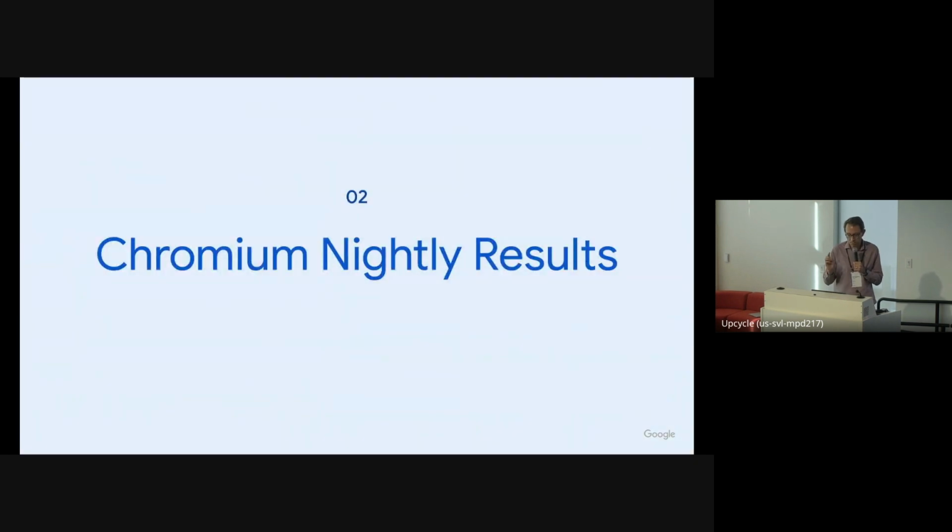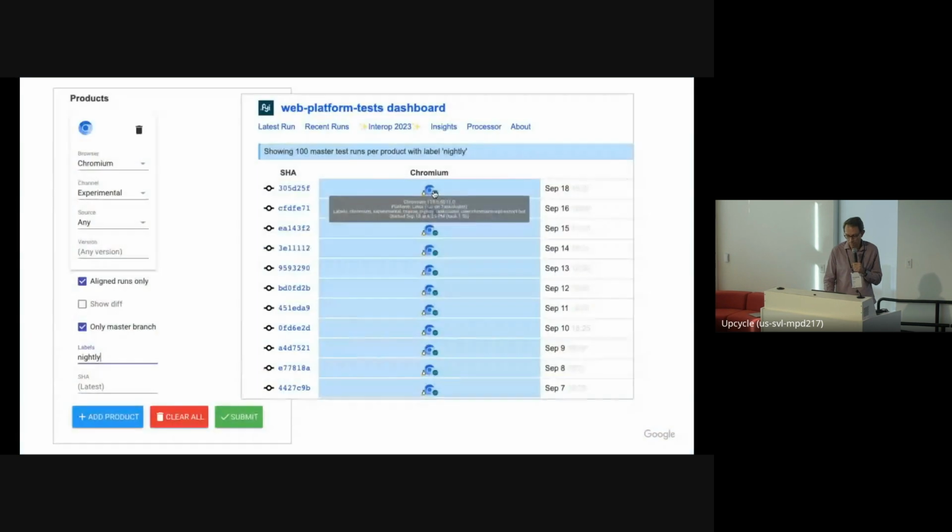Number two, if you are tired of waiting for Chrome Dev to update or you're interested in results for Chromium browser, then Chromium Nightly results are the thing for you. It gives you access to results on the latest landed code on the repository. It's searchable as a separate product, so search for Chromium instead of Chrome, and you can use the nightly label as normal. Chrome Canary results will follow soon.